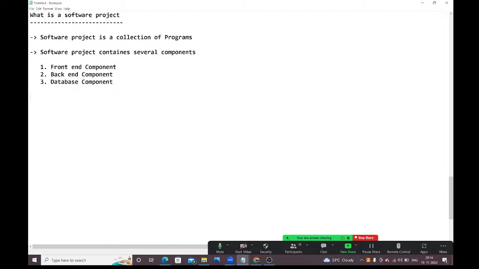What is a front-end component? Whatever the user is able to see on the browser, that is called front-end. Whatever the user is not able to see on the browser comes under the back-end side. See, guys, we have 3 components: front-end, back-end, and database. Any software project you take, these 3 components are available.